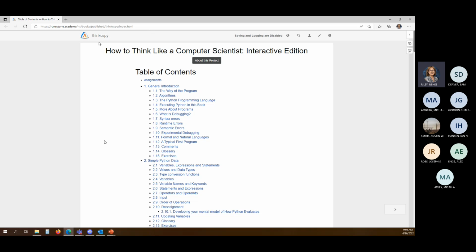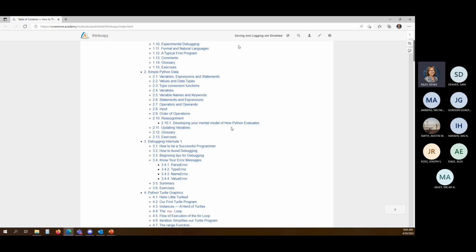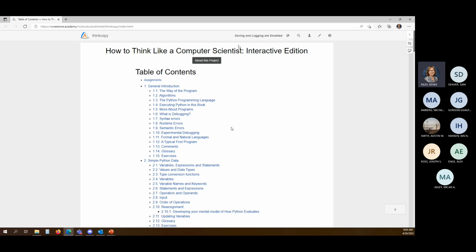Now, the way this site works is this link that I gave you takes you straight into this open source textbook that they have. It's called How to Think Like a Computer Scientist. But they have some other textbooks on this site too. You can find them if you click up here at this link, Think CSPY, because that's their abbreviation for Think Like a Computer Scientist. So I'm going to click on that.